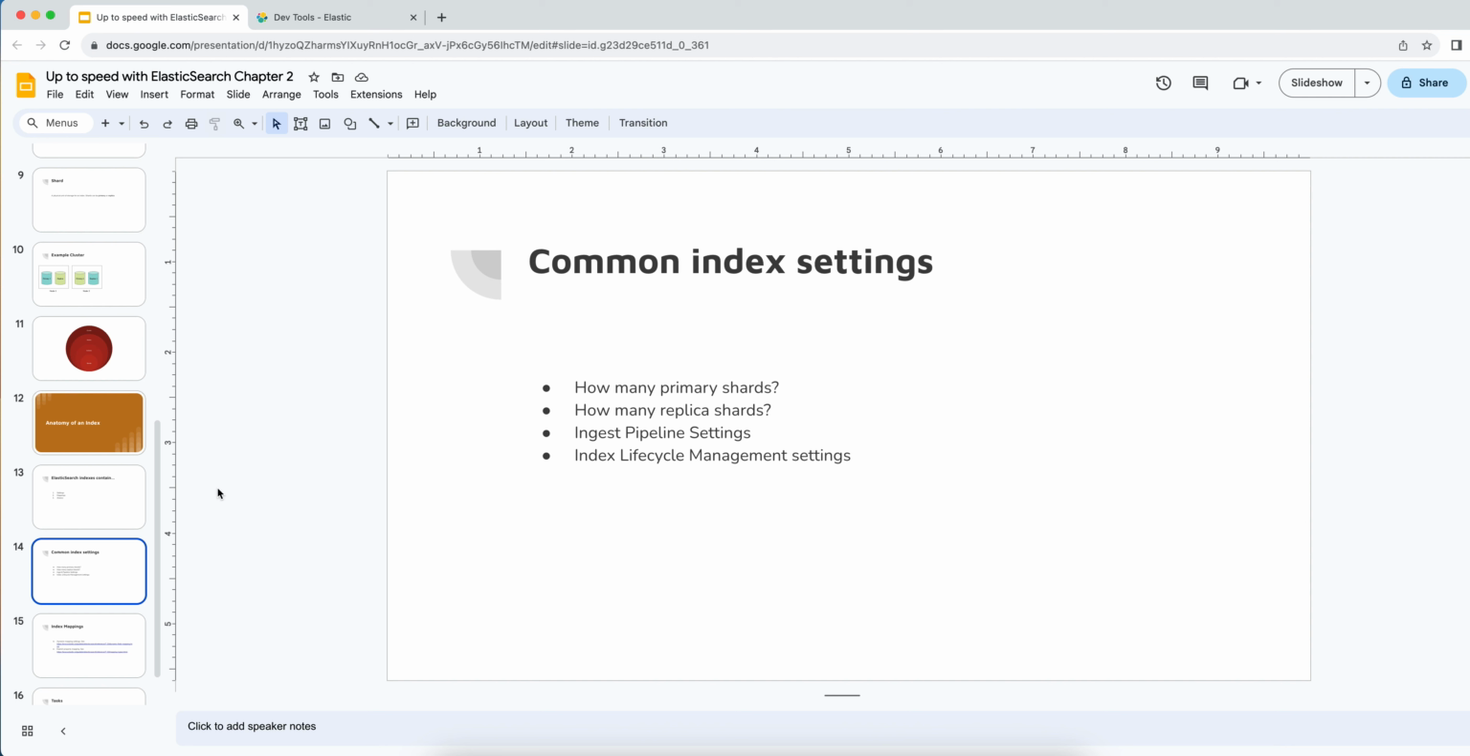You also have ingest pipeline settings, which we are not going to cover today, but we will cover ingest pipelines in another chapter. And the same is true for index lifecycle management settings. So these are features of Elasticsearch that we will cover in future chapters, but not today. I do mention them though, just so that you stay on the edge of your seat, so to speak, and look forward to future chapters when we do cover these.